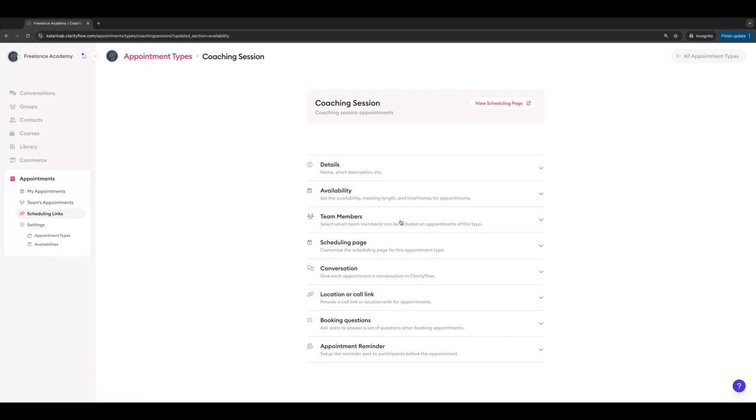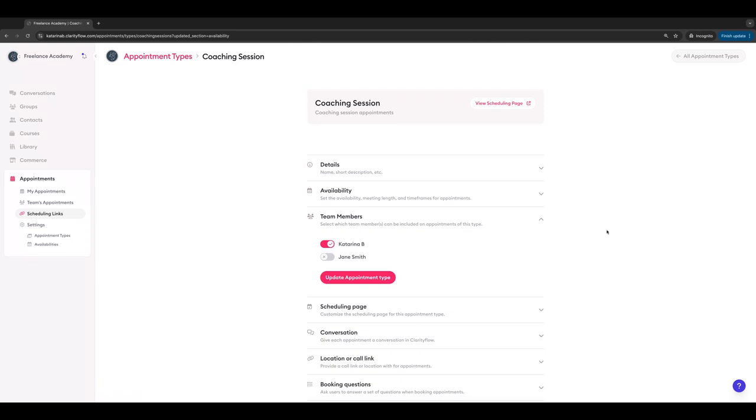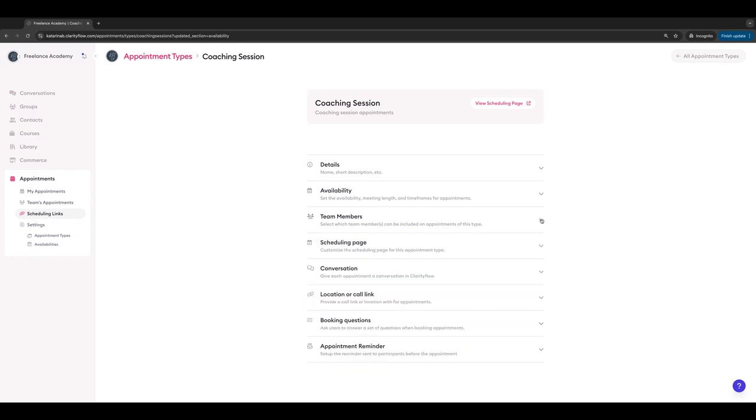Now let's look at team members. Here's where you can select which team members should be included on appointments of this type, which is helpful if you have multiple coaches working for your business or team members like a sales team member or a customer support team member. Since I'm the only coach with my business, I'm going to keep my name selected as I should always be included on coaching session appointments. But if I were setting up my appointment for consultation calls, then maybe my sales team member, Jane, would have her toggle selected and I would turn mine off.